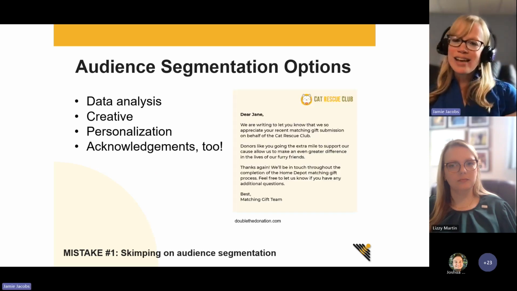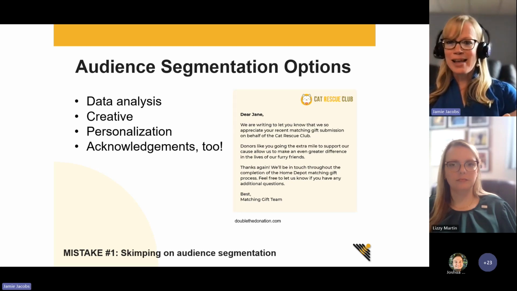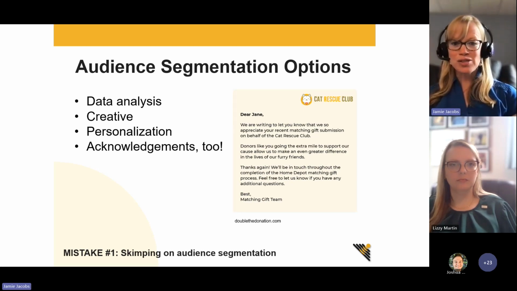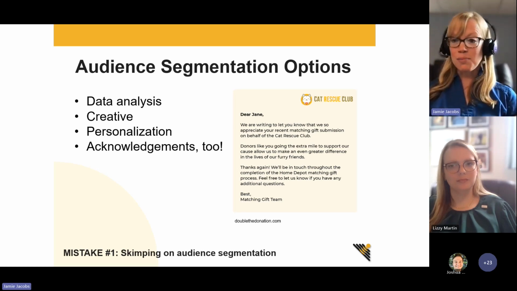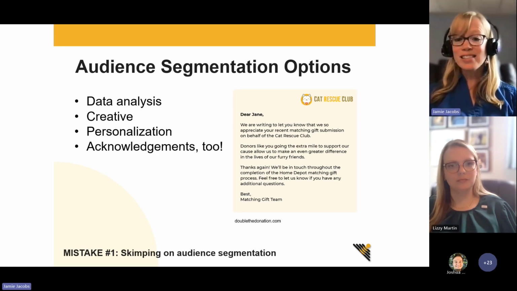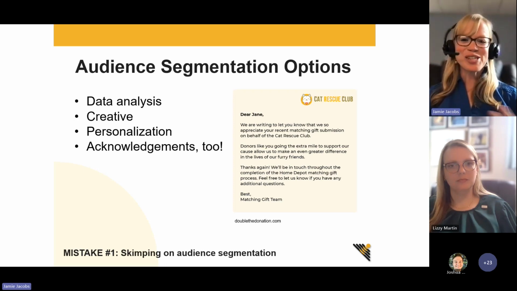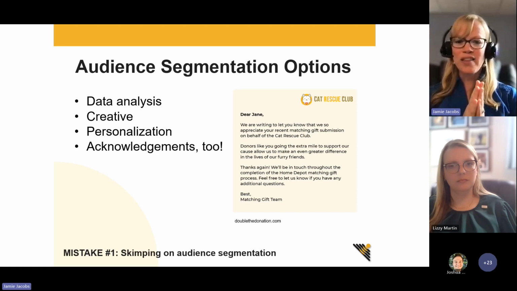And then don't make the mistake of not segmenting and personalizing your acknowledgments. So sometimes we'll see our clients invest in a customized appeal or letter on the ask side, but then they send a generic acknowledgement letter, which can be an opportunity missed. So that's audience segmentation in a nutshell and some mistakes to avoid there.